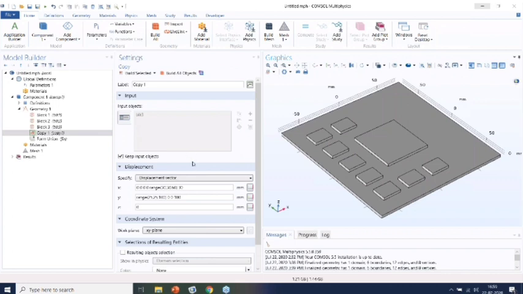Yeah, so how the range is defined. Okay, so in this case, I started with, first of all, selecting this block 3. Then after that, ensure that this keep input objects checkbox is selected. Once it is done, I need to provide the displacement vector. That is, when I am creating a copy of this input object, what should be the displacement in the x direction, and in the y direction?